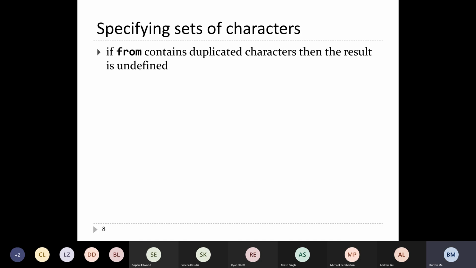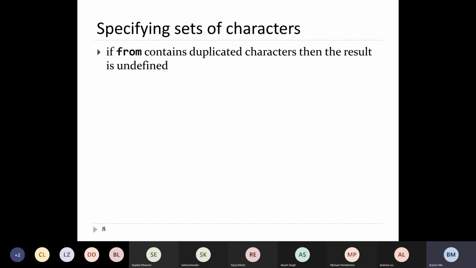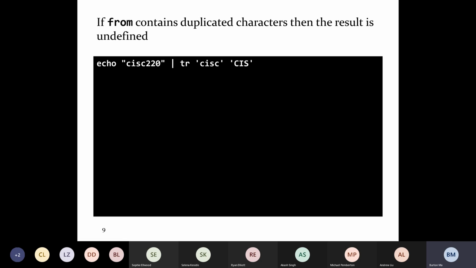Now these are supposed to be sets of characters. The interesting thing about TR is that it doesn't actually check if from and to are sets, so it doesn't check if there are any duplicated characters. In fact, the way the Bash version works is it makes sure that the second quote unquote set has the same length as the first set by extending that character. So in fact, this is not a true set. So if from contains duplicated characters, the result is undefined, which means anything can happen.